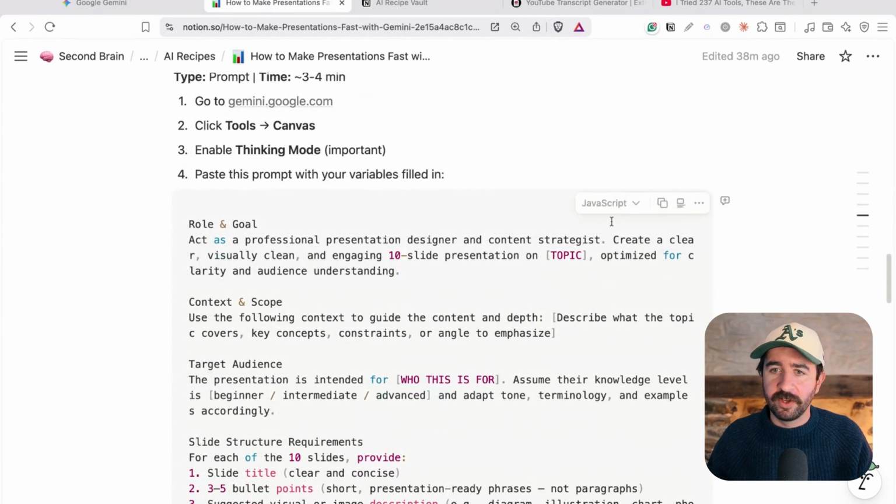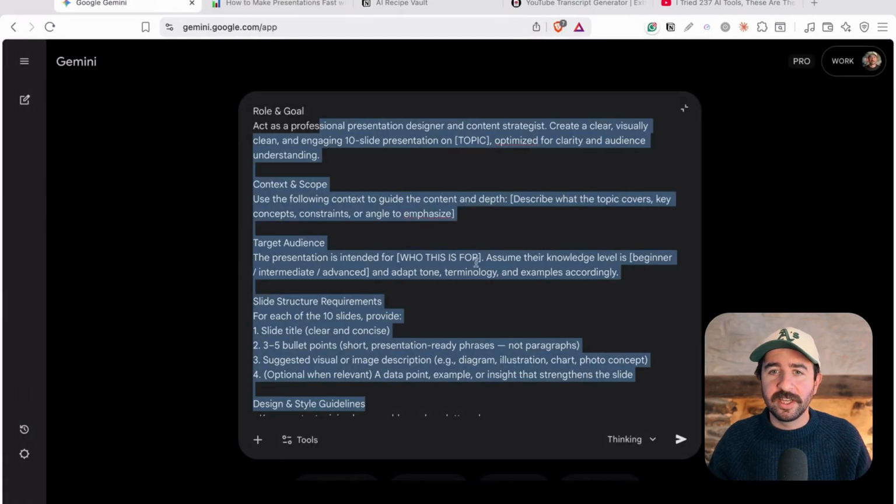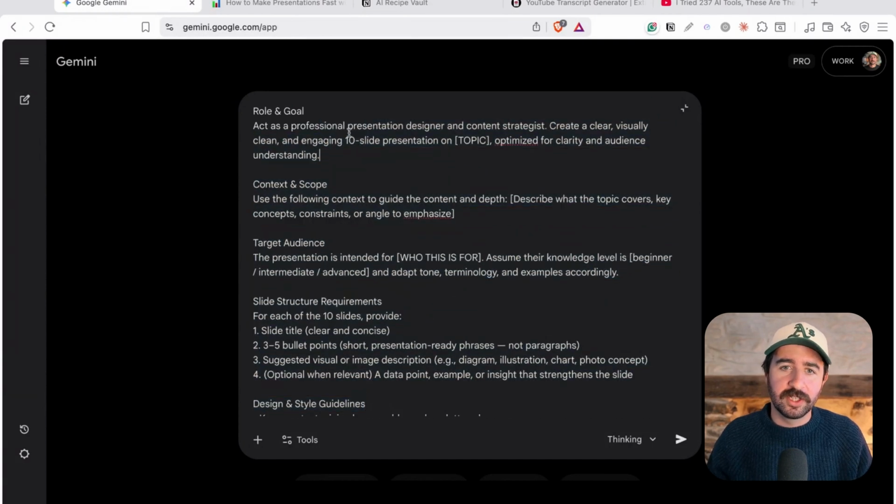But we'll take this first prompt, copy it. Now let's dig in a little bit. It looks quite long and complicated, but it's actually super simple. The role: you're a professional designer and content strategist. Create a clear, visually engaging slide presentation on topics. So we need to add a topic in here.